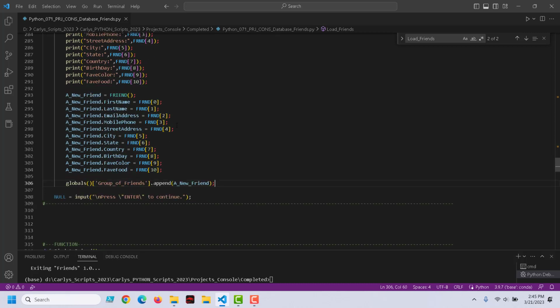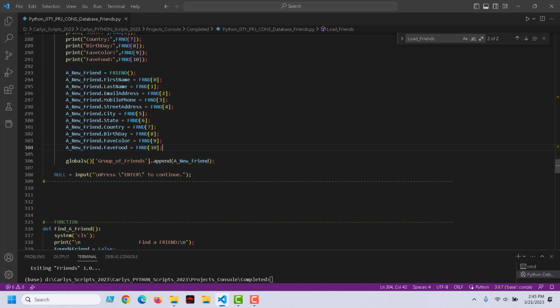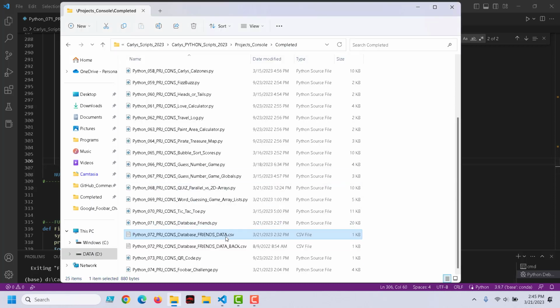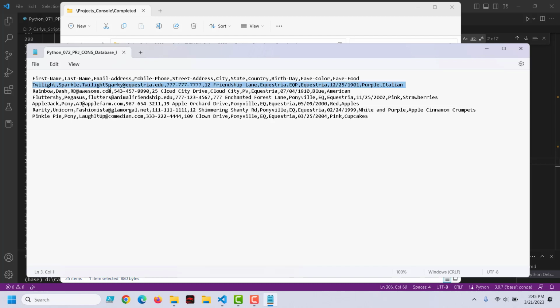And finally, once we get our new friend object populated with all the appropriate values that we read from the file, we're going to pop them on or append them to our group of friends array object. And so for every single row in the file, it's just going to go through and instantiate the class of object and then populate its attributes with all the field values of that record as it loads all these in. See?